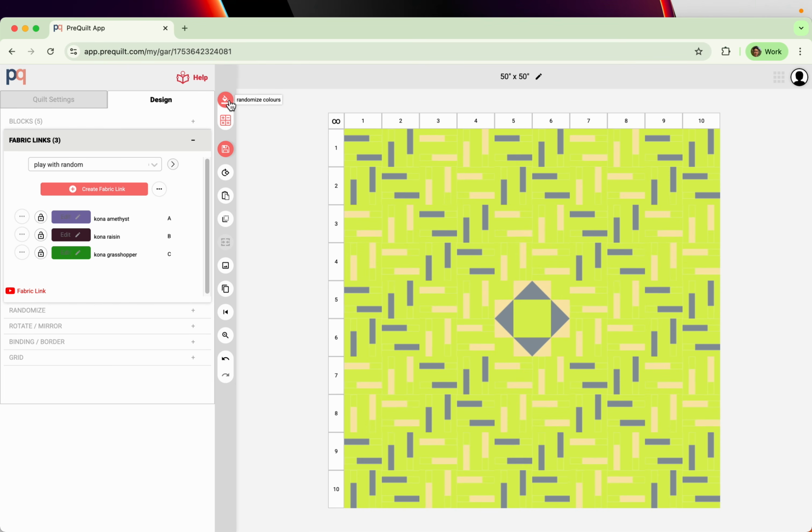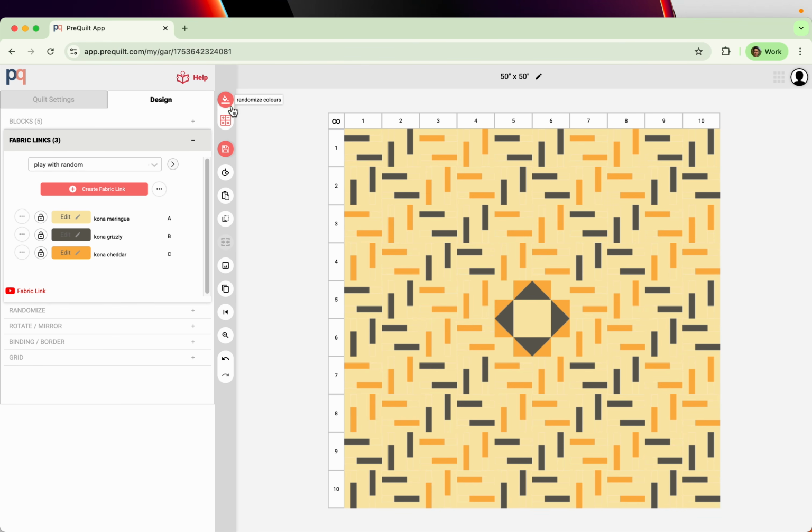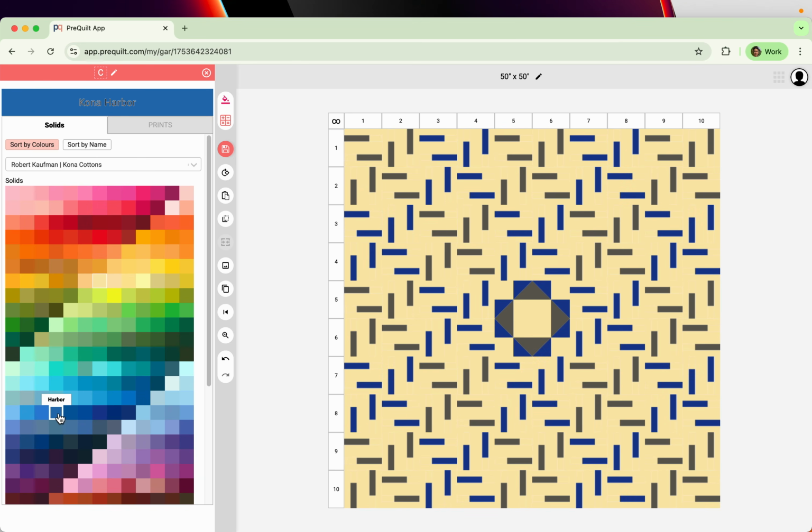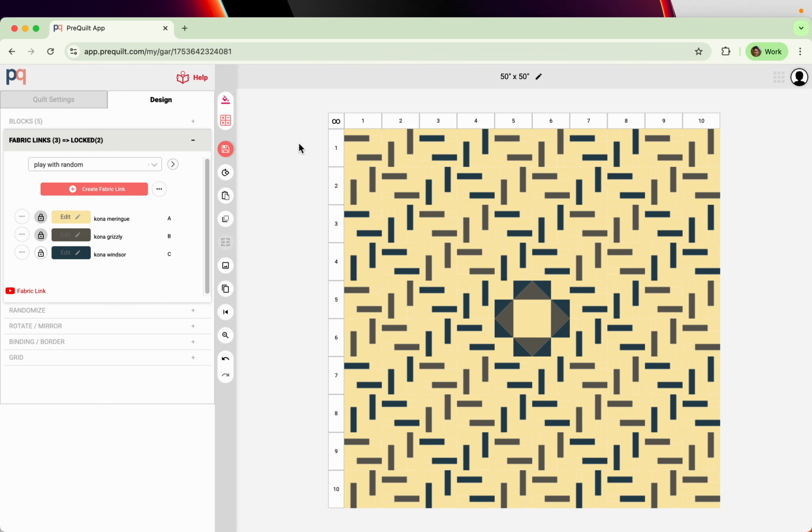Okay, this one's pretty good. Maybe if we lock both of these and see if we can randomize only fabric link C, see what would happen. The blue is a little dark, so let's make that a little bit lighter. Like that. Okay, maybe dark was good.